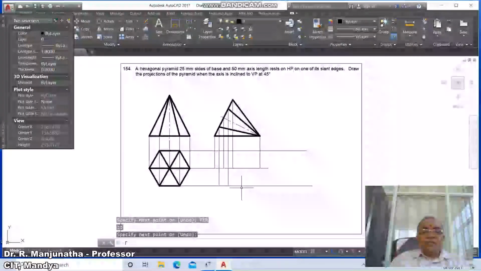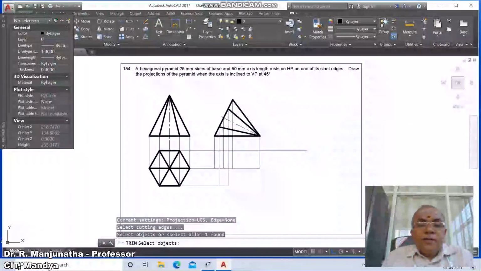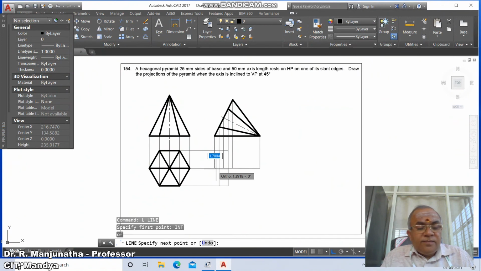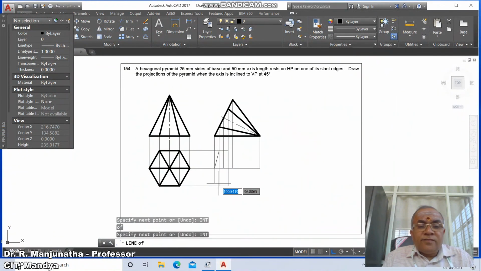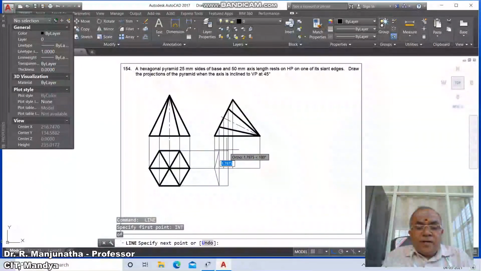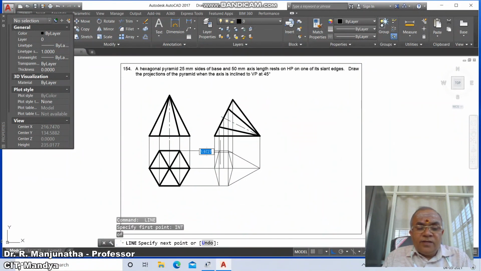Then go to fillet between these two, then fillet between these two, then go to trim between these two, then go to line, take intersection part of this. Line, take int of this and int of this, and take intersection part of this. Similarly line int of this and take int of this and take intersection part of this. Then go to line int of this and take intersection part of this. Then go to line int of this and take int of this and take int of this.